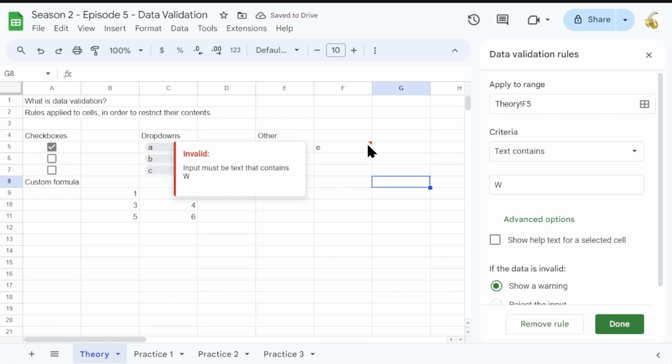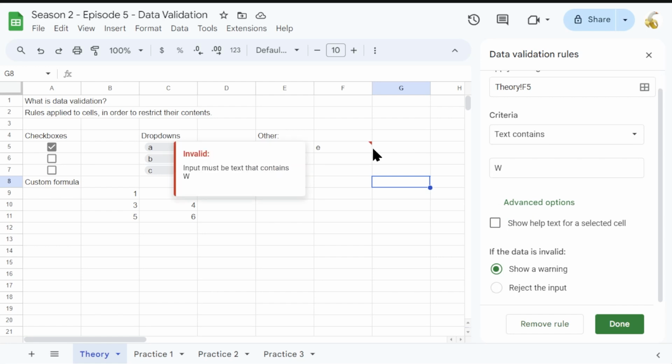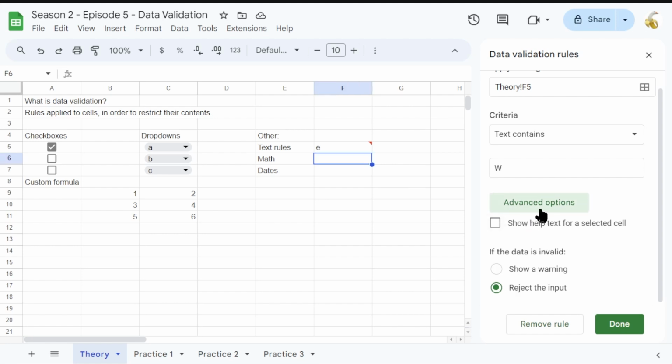Notice here, when a data validation rule gets triggered, as in something is invalid, it'll have this little triangle at the edge of the cell. So what we can do in order to change this, for example, say instead of this triangle you want a more loud warning, right? Into advanced options here, we can actually just tell it to reject the input.